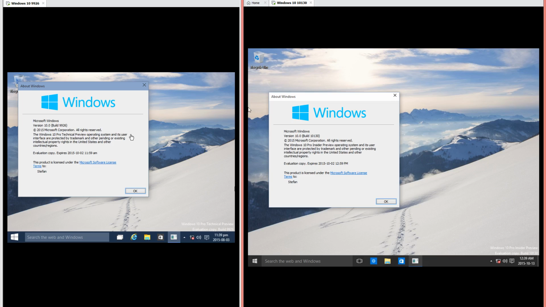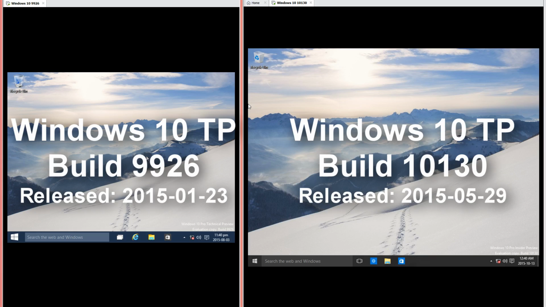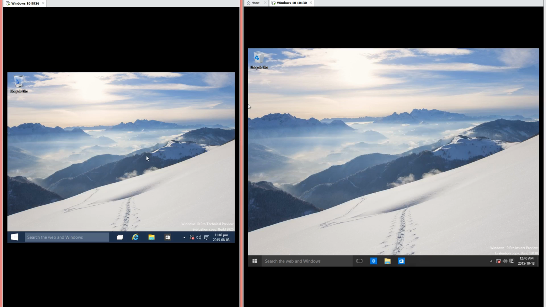Let's compare Windows 10 Technical Preview Build 9926 with Windows 10 Technical Preview Build 10130. On the left we have Windows 10 Technical Preview Build 9926, which was released on the 23rd of January 2015, and on the right we have Windows 10 Technical Preview Build 10130, which was released on the 29th of May 2015. We have a snowy mountain in both.